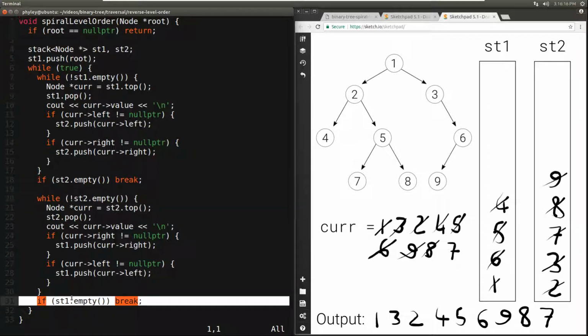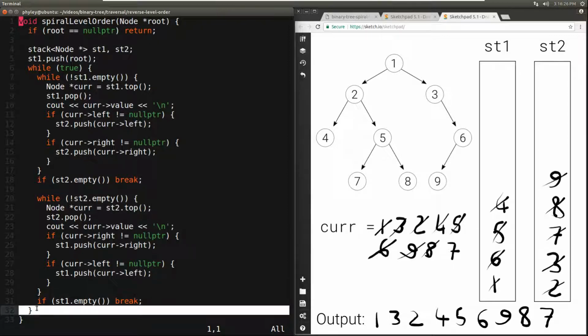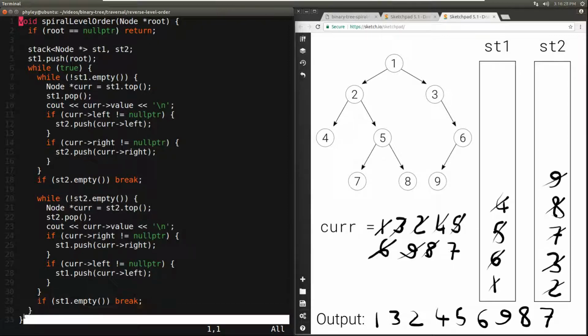Then we check, is stack 1 empty? Stack 1 is empty, so this means that there is no next level to process, so we break out of the loop. Once we break out of this outer loop, we exit the function, and we're done. So the final output is 1, 3, 2, 4, 5, 6, 9, 8, 7, which indeed is correct.